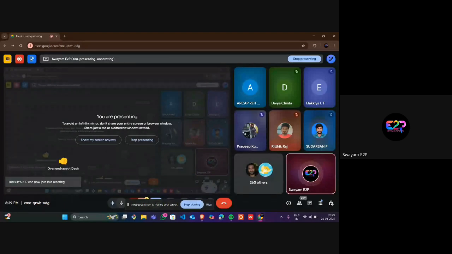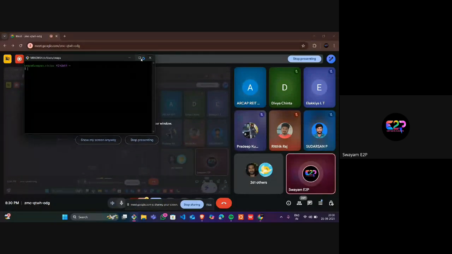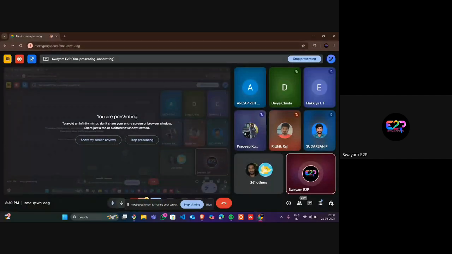For that, you are able to see here, this is the Git Bash. Git Bash is a kind of terminal in which we can run some Linux commands. I request you all, if you don't have Git Bash, please install it. I'm just opening the Git Bash. You can find it by simply typing "how to install Git Bash" and you can install this terminal.